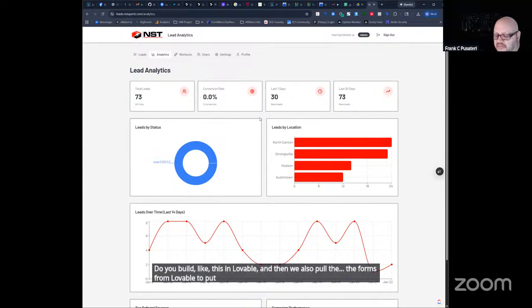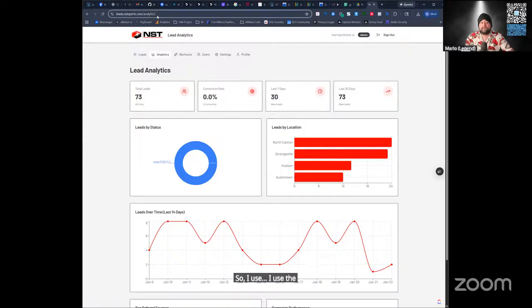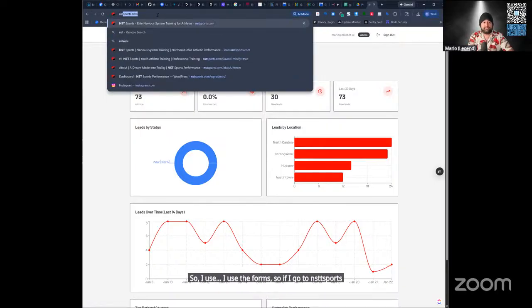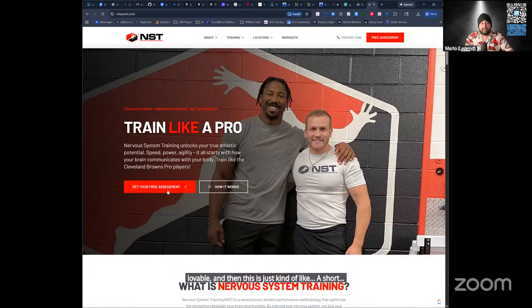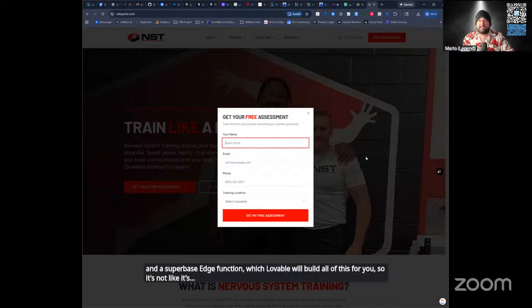So you build like this in Lovable, and then we also pull the forms from HighLevel to put onto Lovable. I use the forms. So if I go to nstsports.com and click on get your free assessment, this form is a Lovable form. This form API calls into HighLevel using a private integrations token and a Supabase edge function, which Lovable will build all of this for you. So it's not complicated to do.